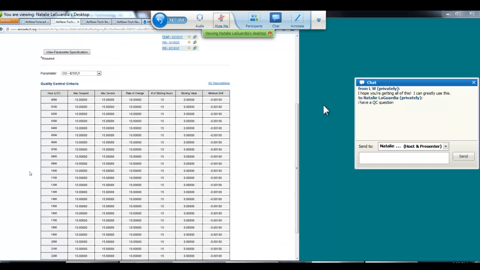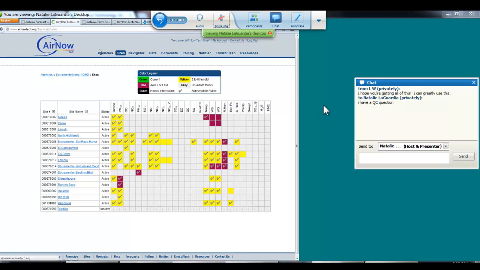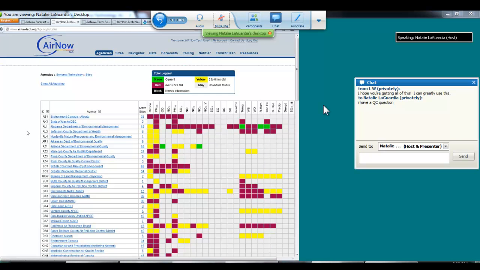You should be able to as well. I just went to the agency's page, and you have access to this. So if there's a monitoring site on the map that you're interested in, you can find out what station it is and who reports that data, and then you can go to that agency, pull up their site list, and take a look at their QC criteria.